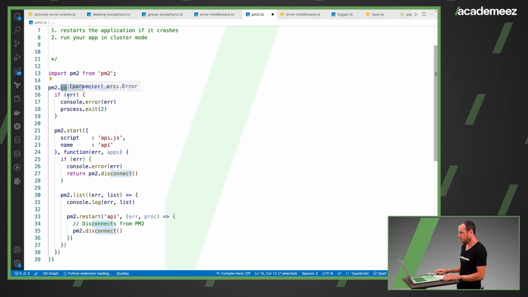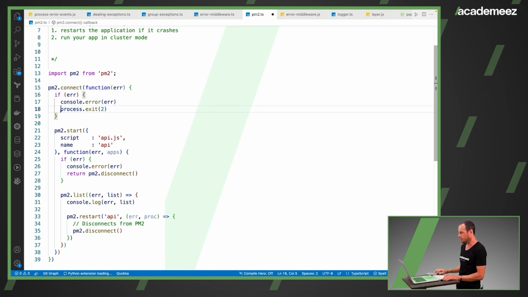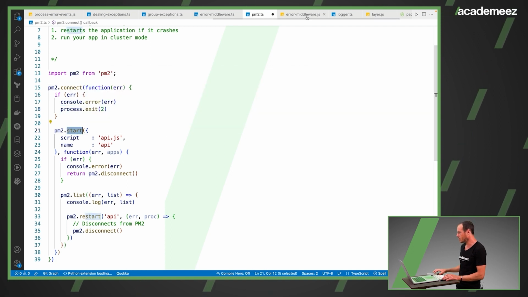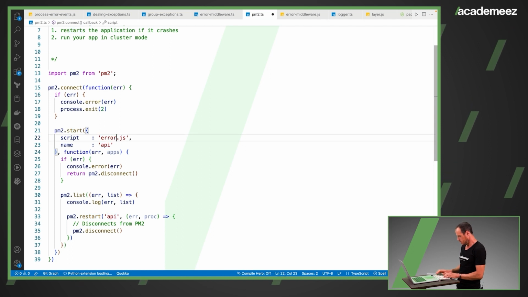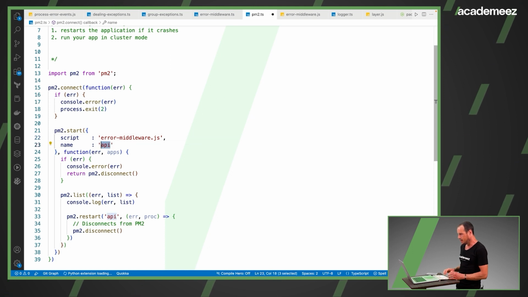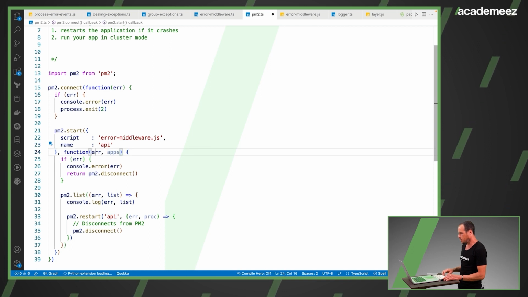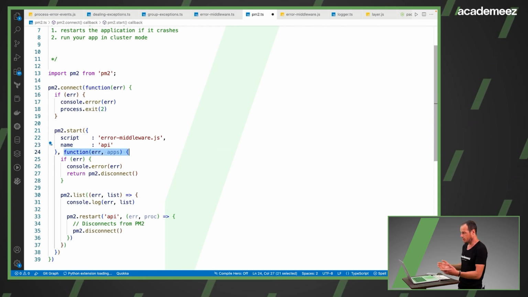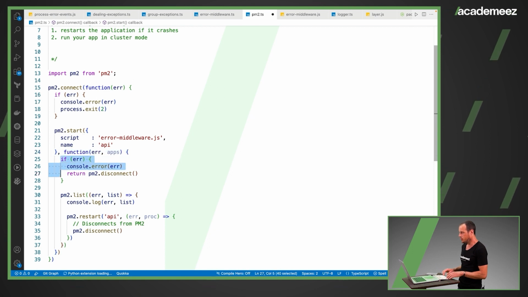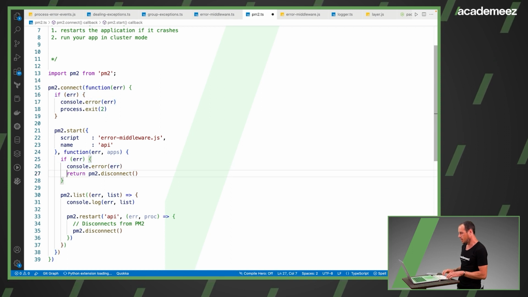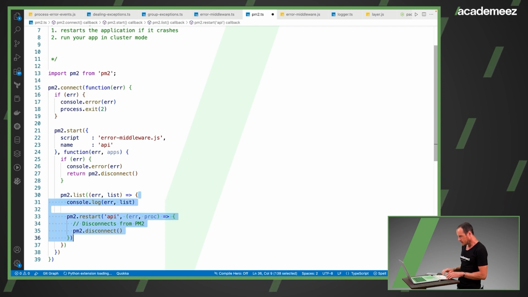So we're connecting to PM2. If there is an error connecting to PM2, we're going to process exit. If there is not an error, we're going to start our app, which is called error middleware.js. You can also name it, so afterwards you can refer to what PM2 is launching. If it launches successfully, it's going to run this function. If you have an error launching the app, you'll have an error-first callback here with an error, which we can console log, and then PM2 disconnect. We can delete this list here.